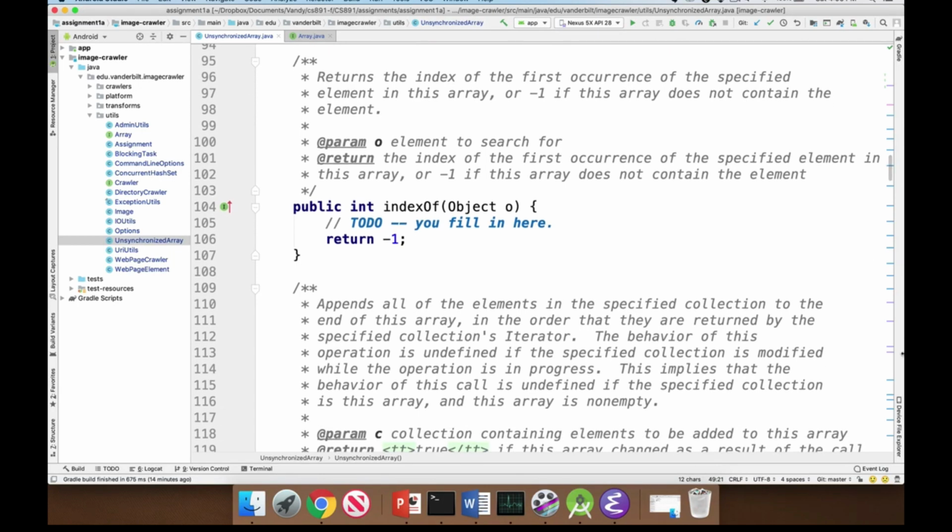The purpose of this method is to return the index of the first occurrence of the specified element in the array, or the value -1 if this array does not contain the element. And the element, of course, is passed as a parameter as object o. And what you'll need to do is replace return -1 with the appropriate code to implement indexOf. Now, this is a little bit tricky, and that's because there's really two cases.